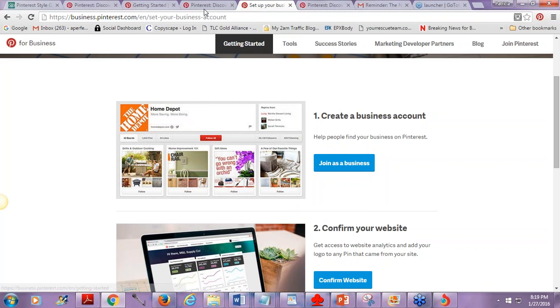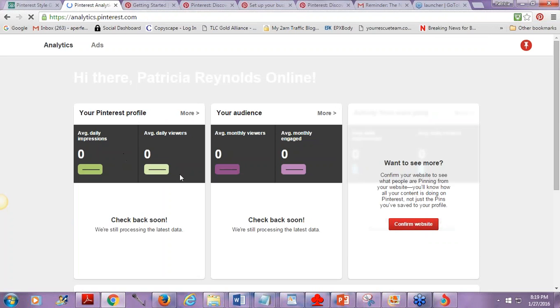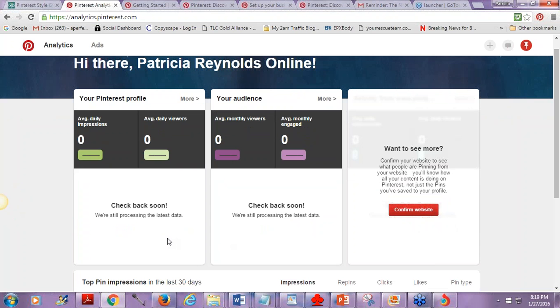Here, hope this is the one. Here's the analytics area. And when I pull this down, you can see there's an overview of what's going to be offered through your business account. Your Pinterest profile, how people go in and look there, and you see everybody. It's telling me I need to check back soon because I just established it.